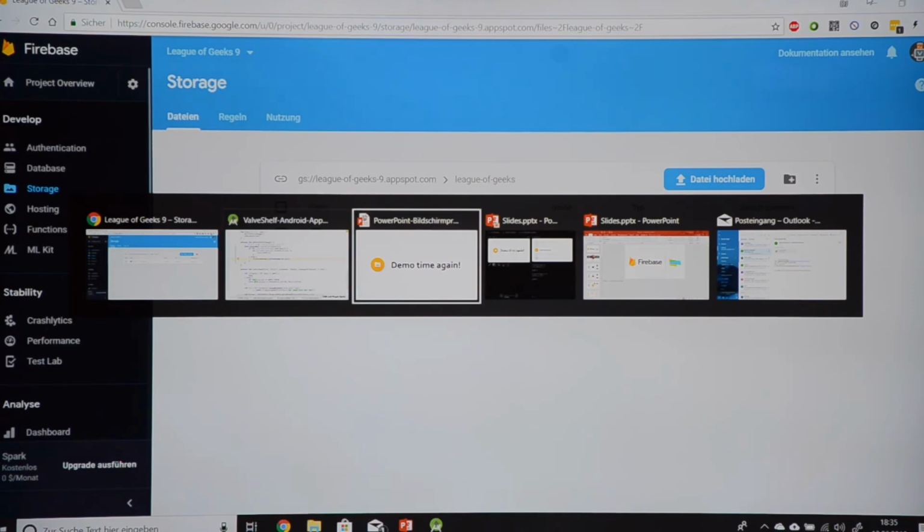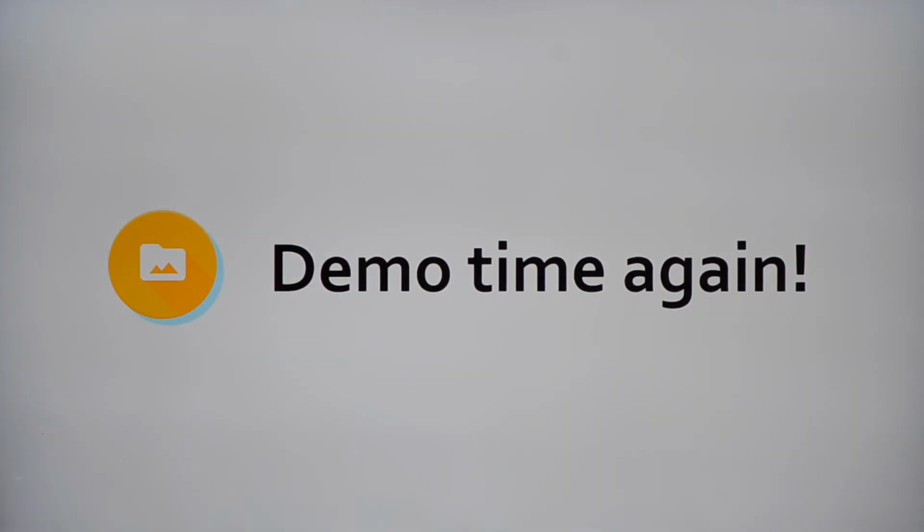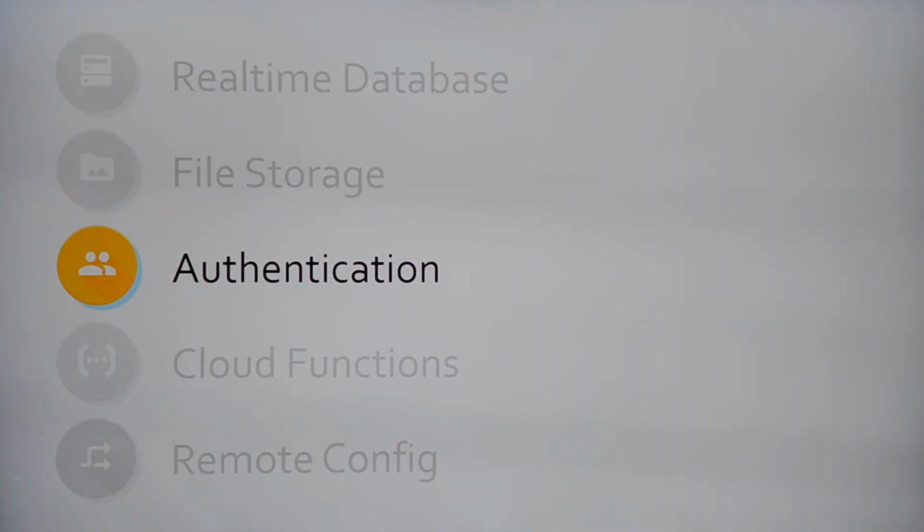So next, our users can now upload photos, and they can upload how many they want and be as malicious as they want. So we want some sort of protection. And Firebase, of course, gives us authentication, so we can easily do that.